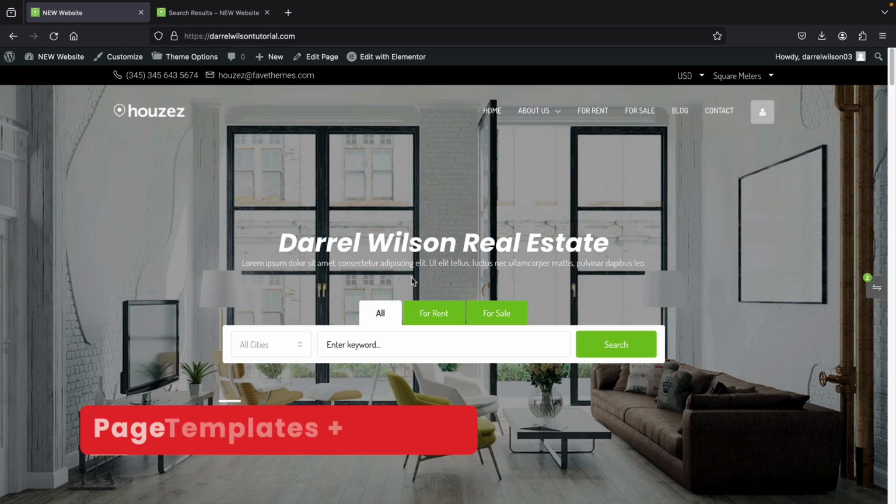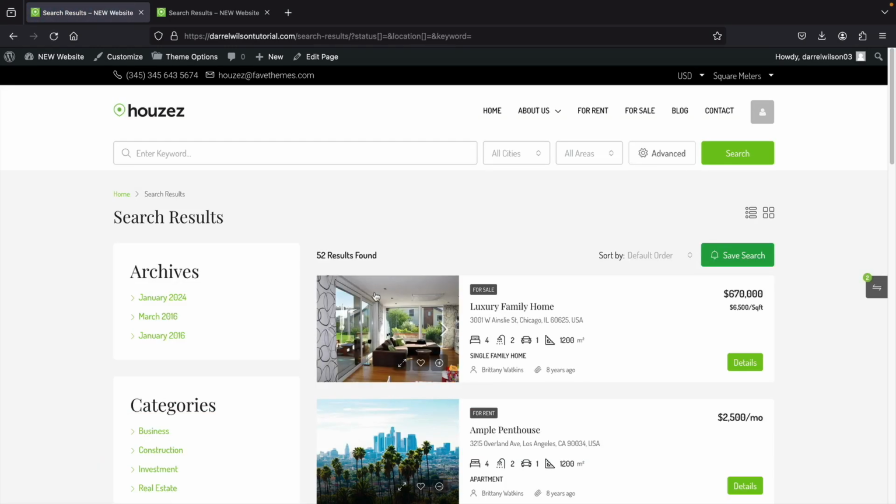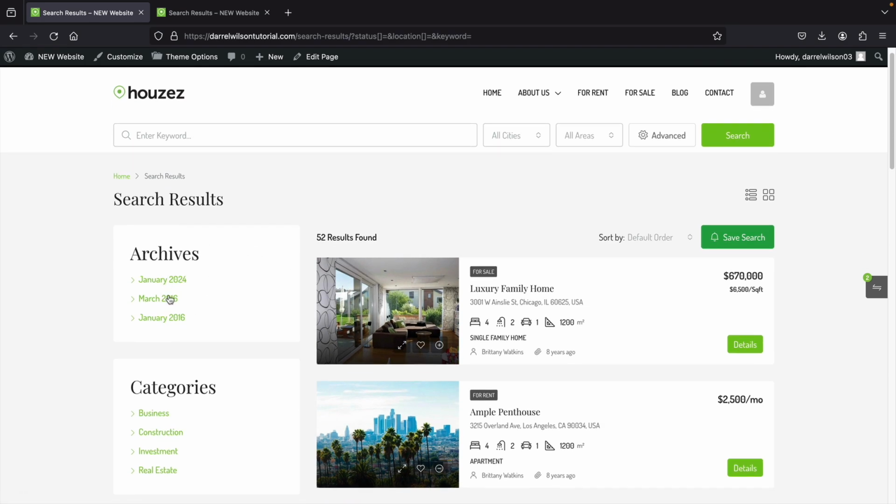All right, so in this part of the video, we're gonna be talking about page templates and also widgets. You guys might have noticed that if you click on search, you're brought to this page. Now, I'll show you guys how to actually propagate pages and also how to adjust these widgets here on the left side.